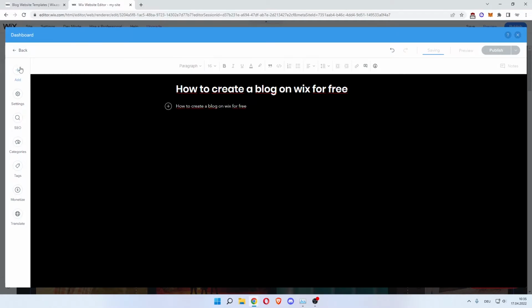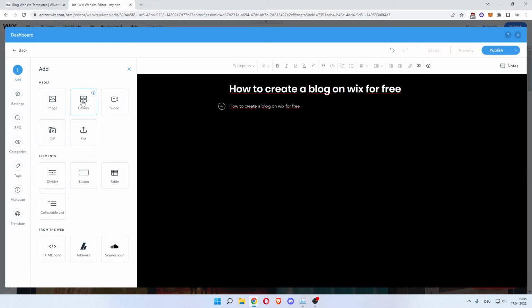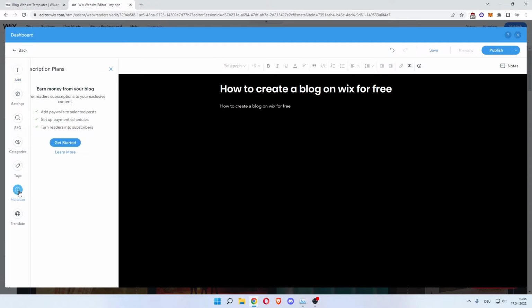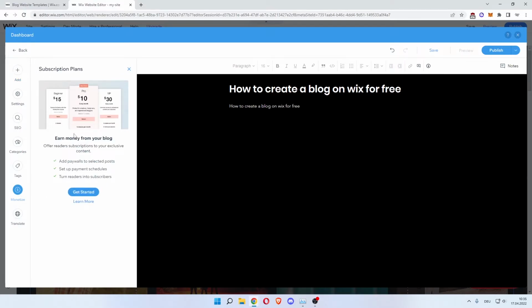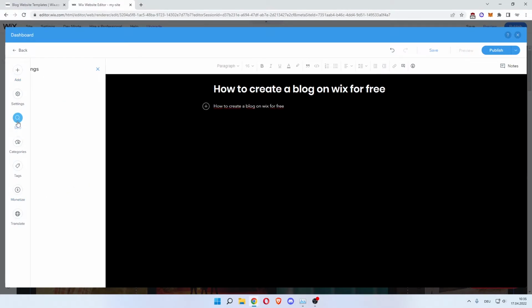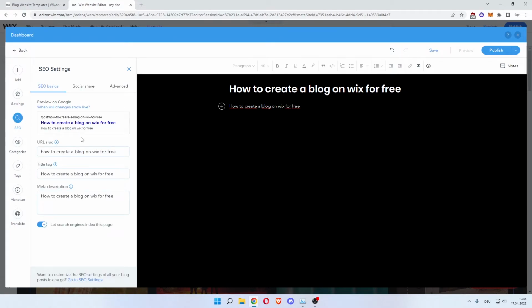Now, as you can see here on the left, you can add images, a gallery, a video, a GIF, and different elements in order to make it look better. From the web, you can add AdSense to monetize, add SoundCloud music, or even HTML code. As you can see here, monetize. This is only available on the paid plan though, but you can do SEO now. And as you can see, preview on Google. This is how it will look on Google.